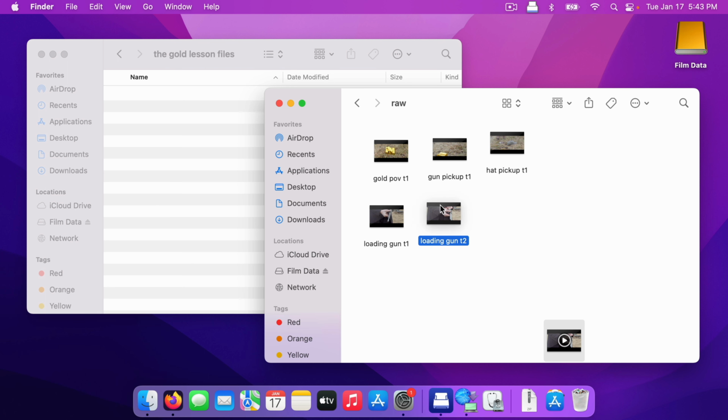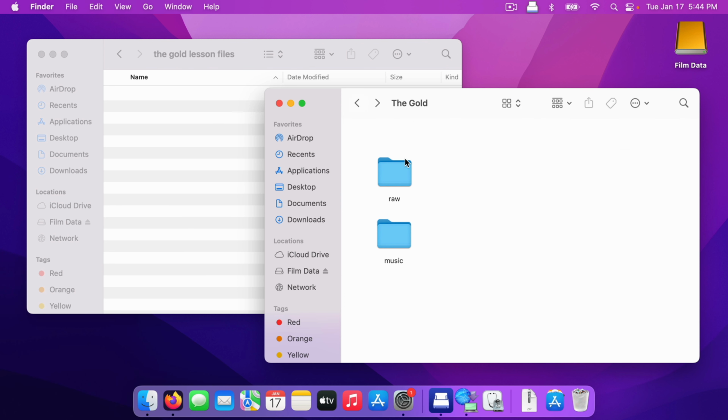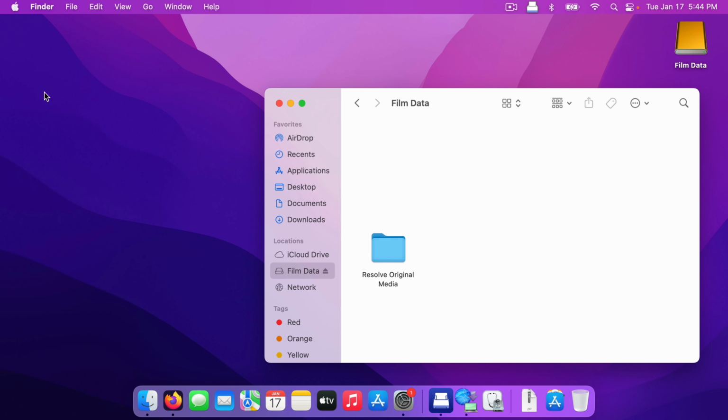Again, we'll cover more of that in post-production. I'm going to change it to list right now. So there's all my files in RAW, in a folder called the Gold, in a folder called Resolve Original Media. And then this folder should be empty now, which it is, so I'm just going to drag that to the trash. And you'll see my other Finder window disappeared here. It did that because it was open to that folder I just dragged to the trash.